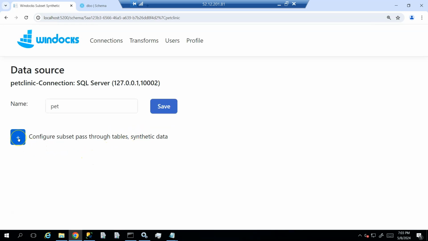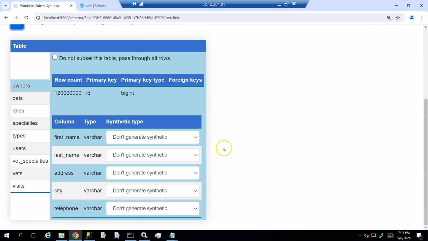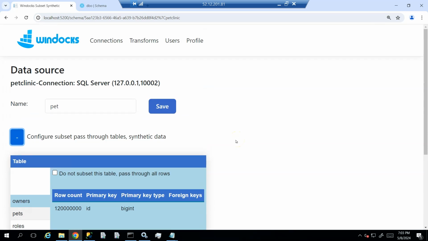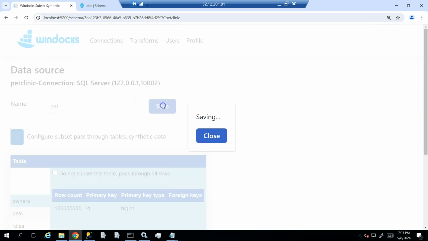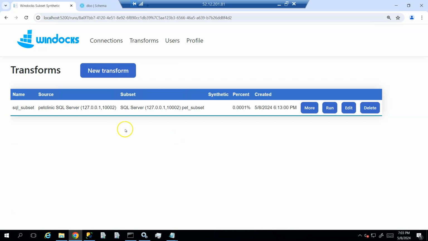You can see we have the ability to pass through tables. We can also open it up and take a look at the treatment of specific columns so that we can populate them appropriately with synthetic data for data privacy. That's included in the product. But in this case, we'll just subset the database as is. And we would do that by choosing a transform. We have a transform already defined.